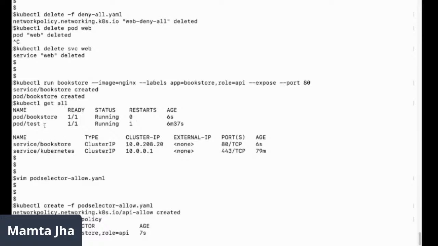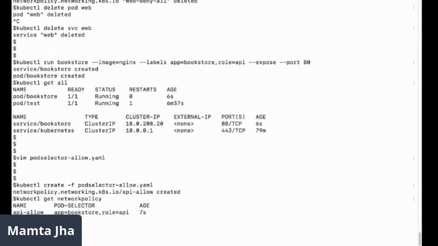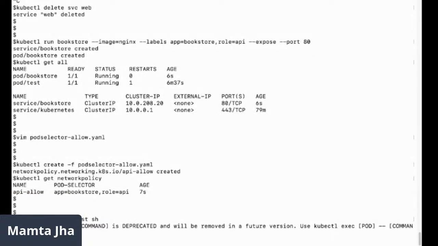Now let's see if the test pod is already running. Let's try communicating to the bookstore pod from the test pod and see if we are able to reach it. Then we would create a pod which would have the label which this pod is expecting, and we would create one more for test purposes. So this is my test pod. It is up and running. So let me connect to it. kubectl exec -it test sh.